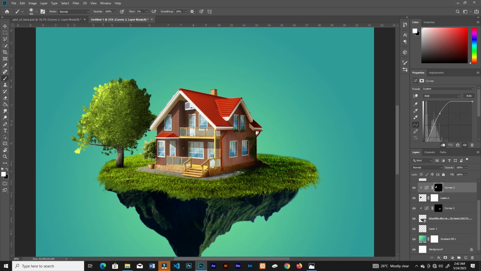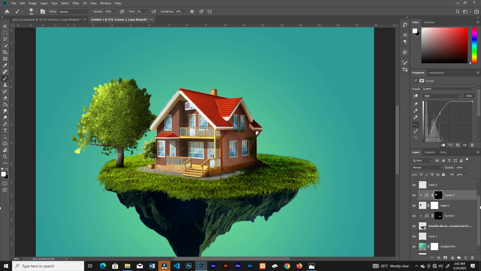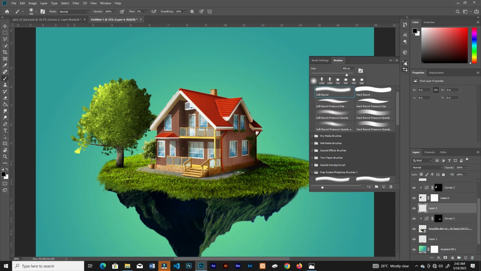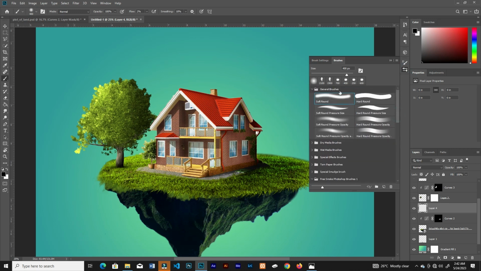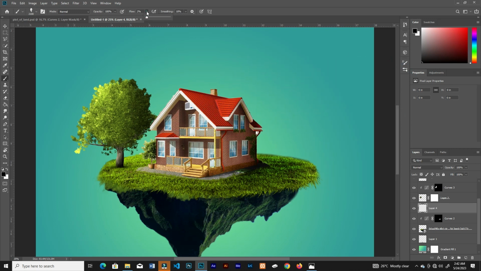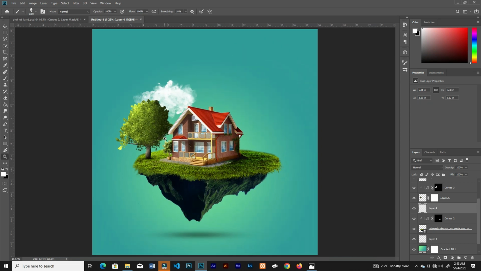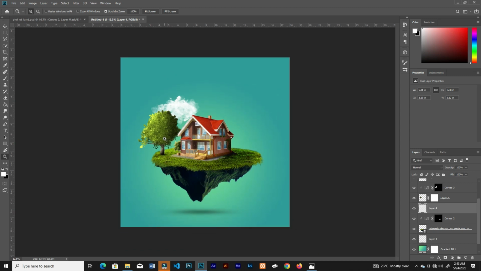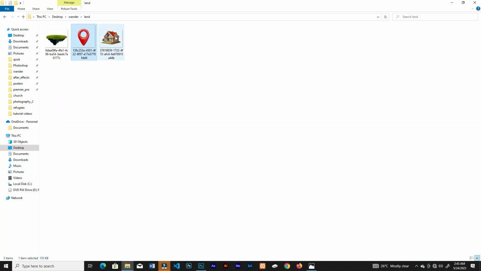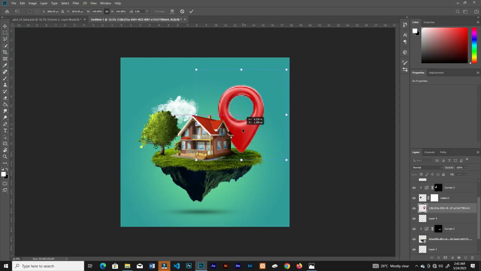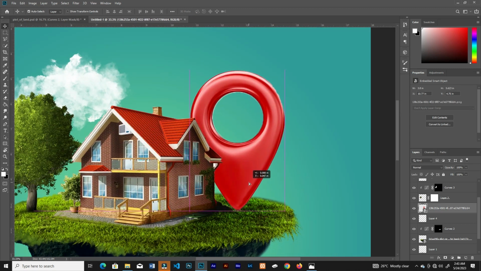Okay, so I think that's okay. So I'll take my brush, I have a cloud brush, so I'll just click once to add a cloud behind the tree. That's it. Then I'll go back to my files, then I'm dragging this image, put it behind the house, add a layer mask, and brush off the bottom to make it look like it's in the grass.